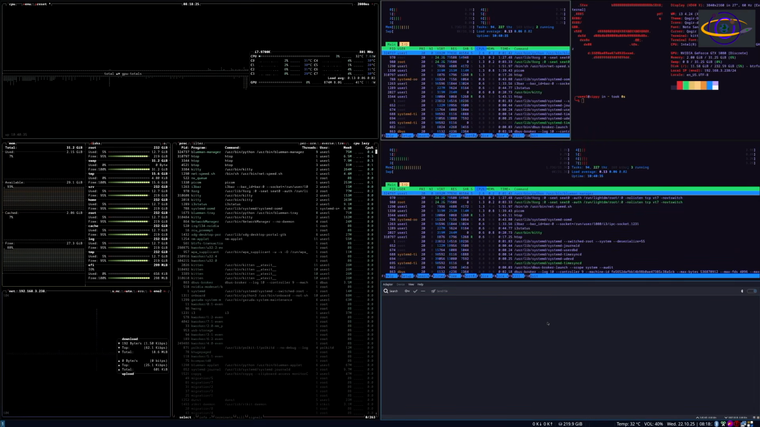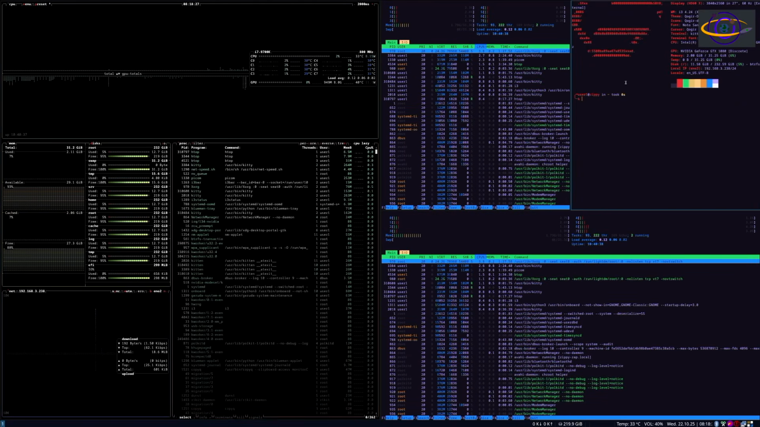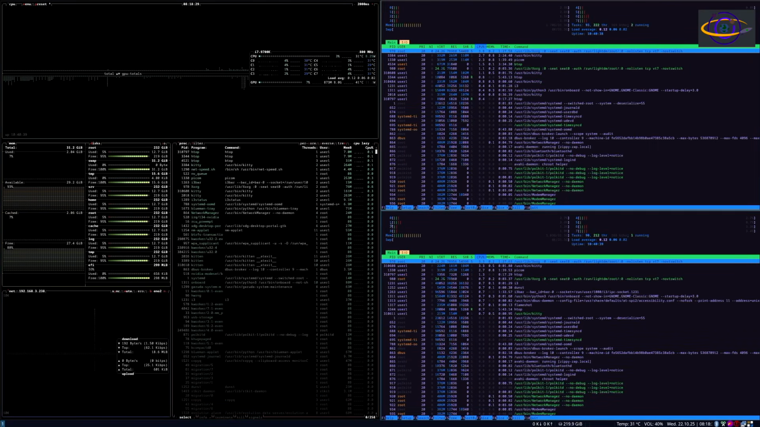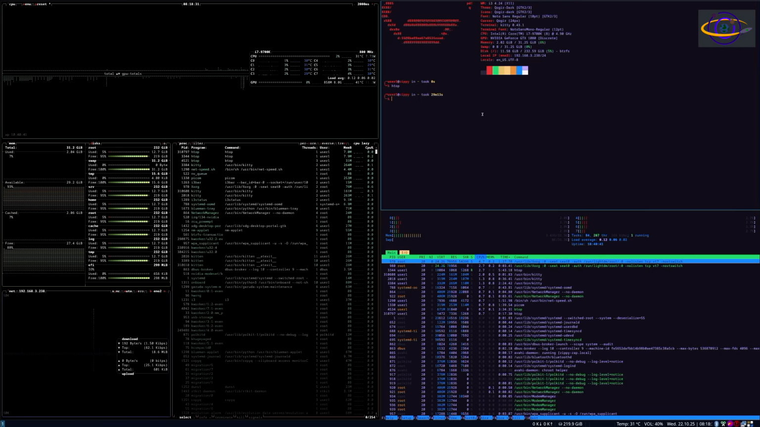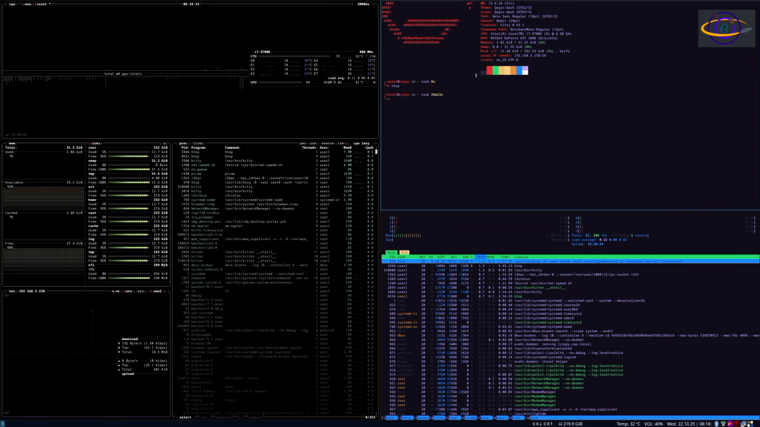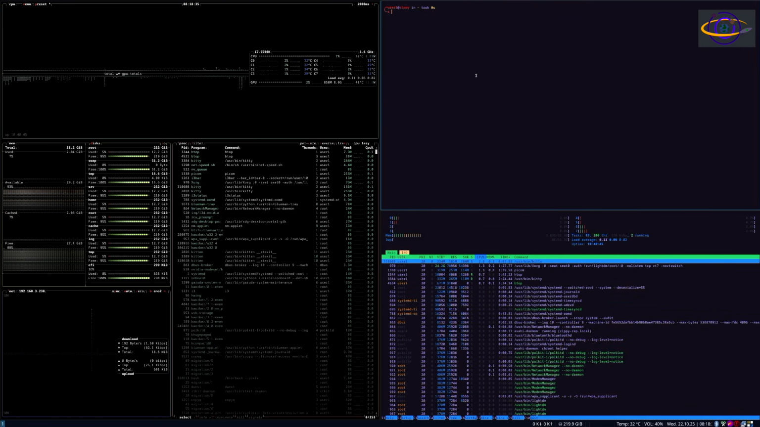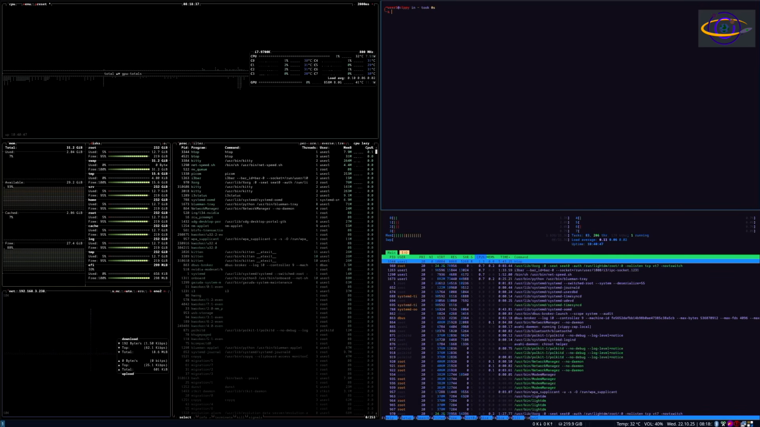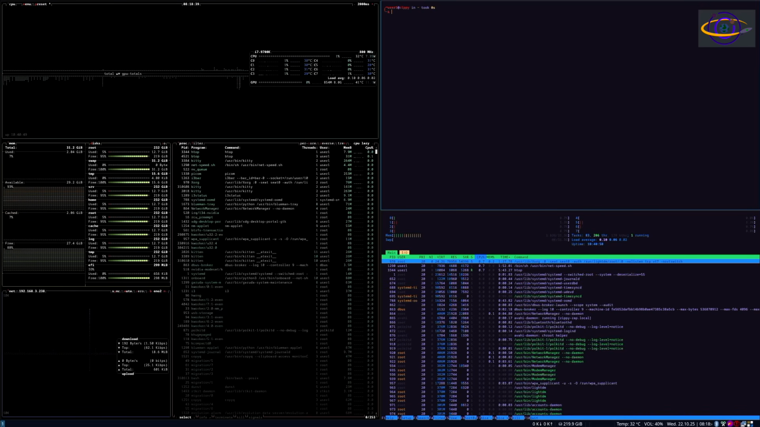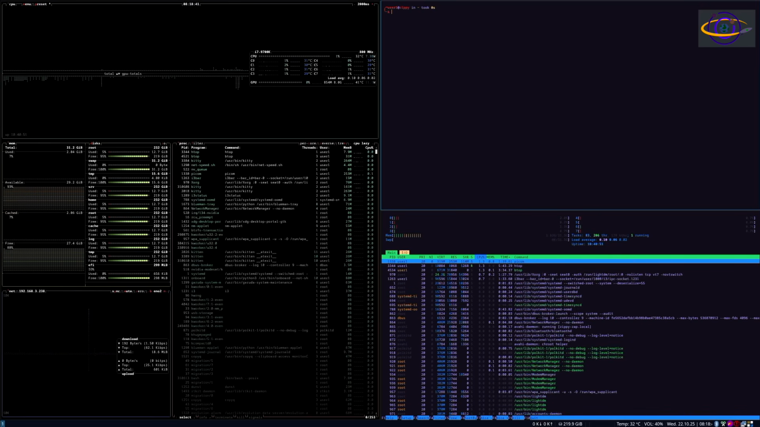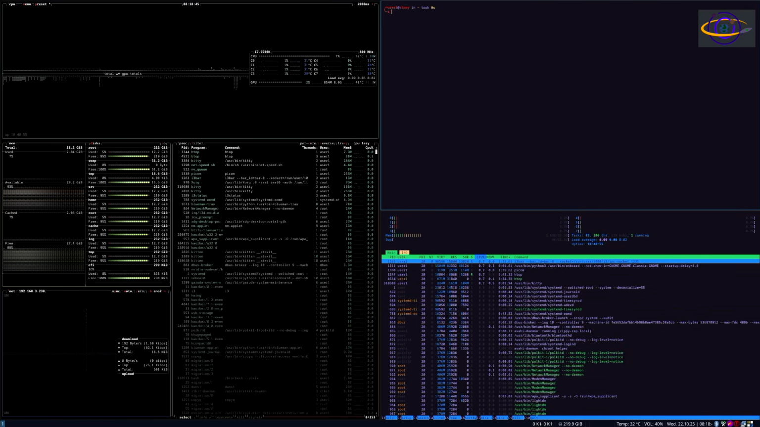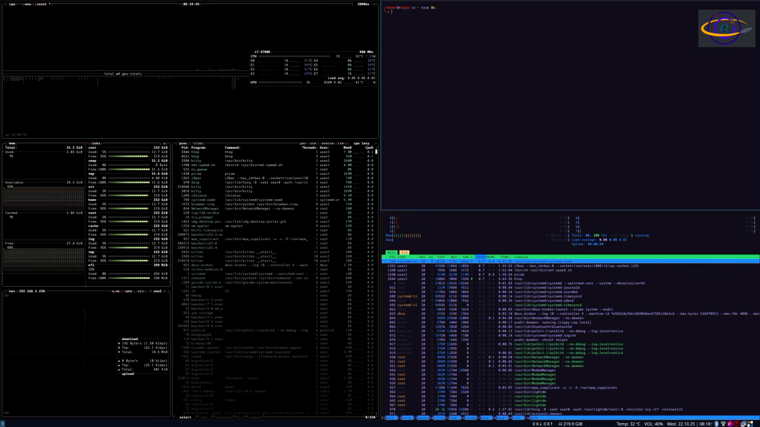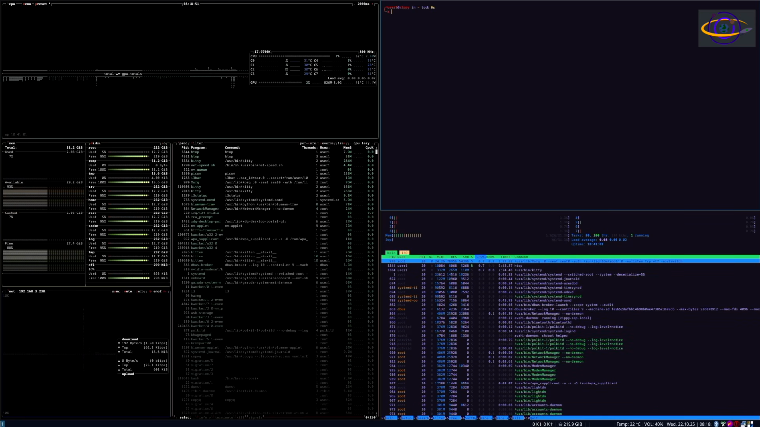You can hit mod Q to close a window. I have too many windows open here, so I'm going to kill this and clear this. Now, the first thing I'm going to point out is the key bindings. The first key I want to show you is mod, or the super key, or the Windows key. There's this one button on your keyboard. You could call it the mod key, the super key, the Windows key, or the command key.